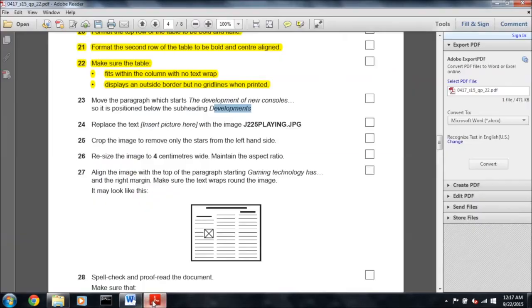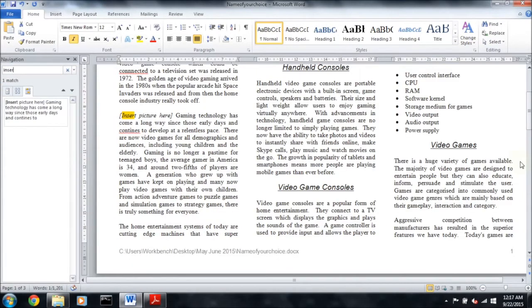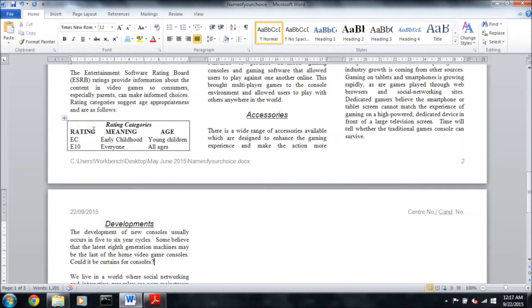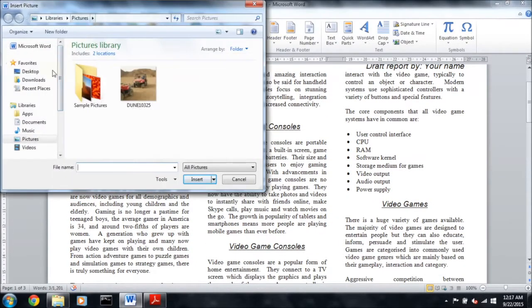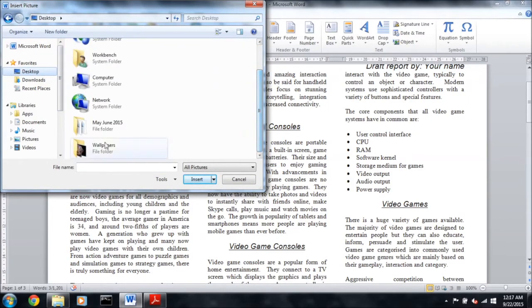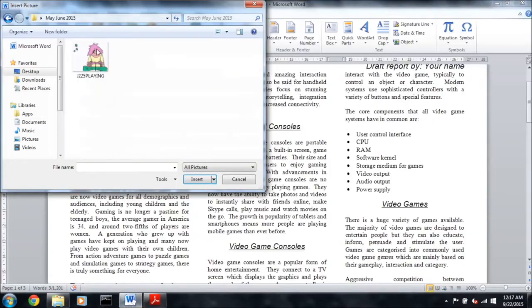Now we're going to replace the text insert picture here with the image. All right. So there's the insert picture there. We're going to remove those words, make sure they're no longer visible in the document, and then we're going to select our picture, J225 playing, and we're going to insert the picture.